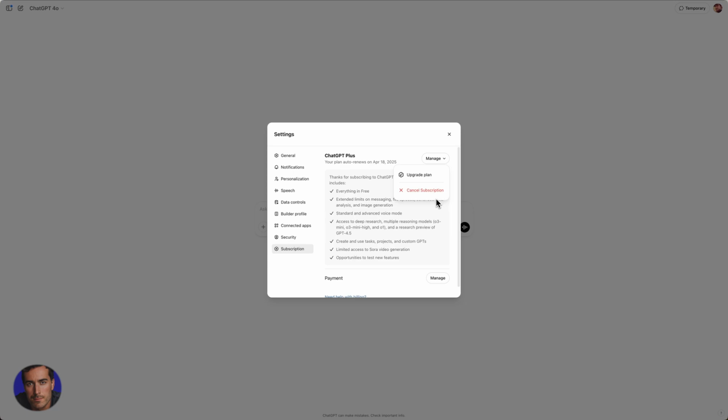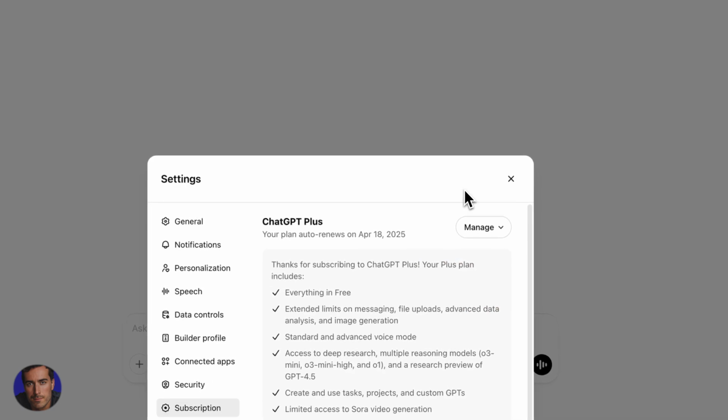I'm not going to cancel mine right now as I get a lot of value out of it. But if you want to actually say goodbye and cancel, you're just going to click that. You'll have another option to actually confirm the cancellation. And that's it. Your ChatGPT subscription is canceled and gone. And yeah, that was a really quick way to actually cancel your ChatGPT paid subscription plan.